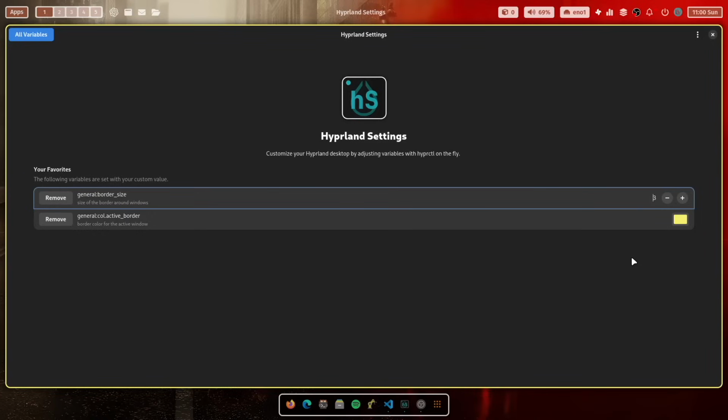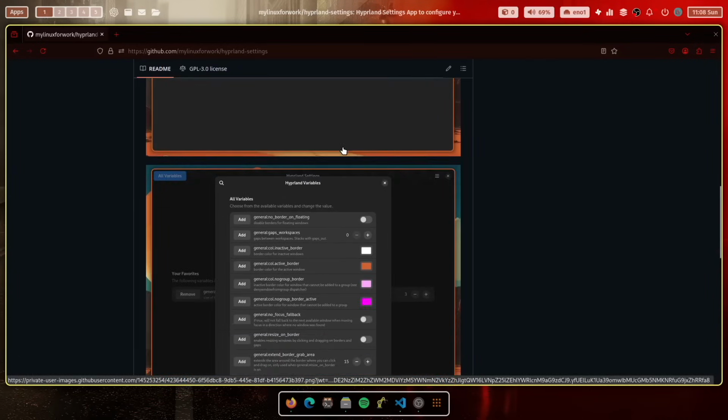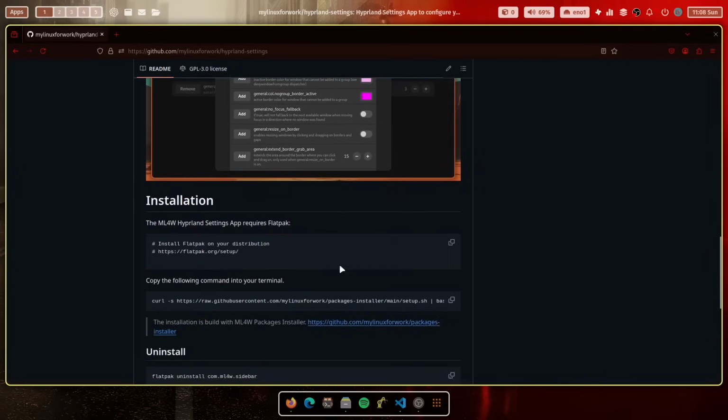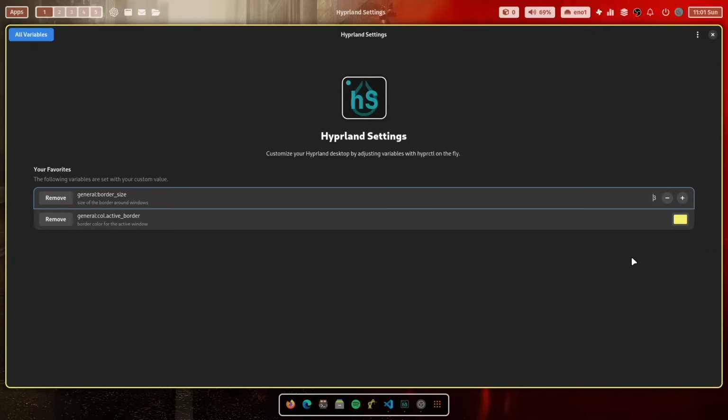By the way, you can use the Hyprland Settings app on any Linux distribution. It's a Flatpak that you can install from my GitHub repository. All links are in the video description. I've tested it on Fedora and on openSUSE without any issues. So if you have a system where Hyprland can be installed, you can also use the Hyprland Settings App.